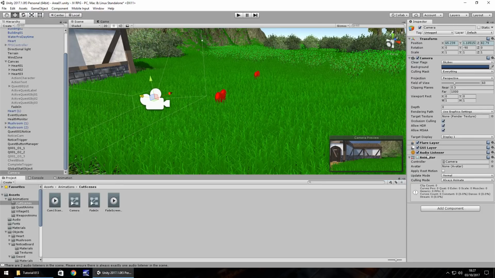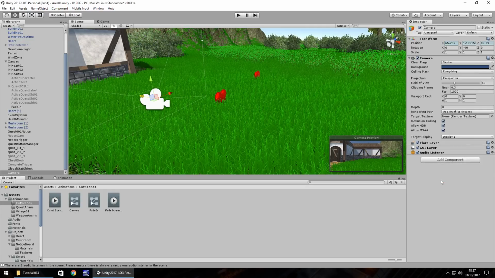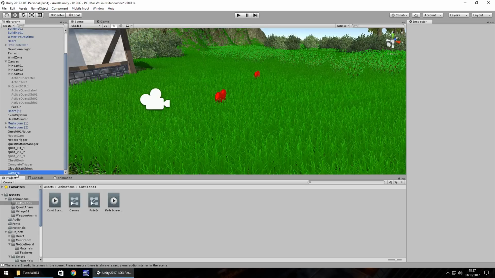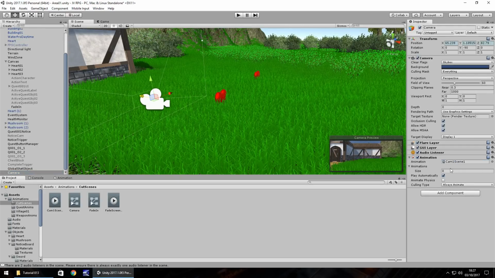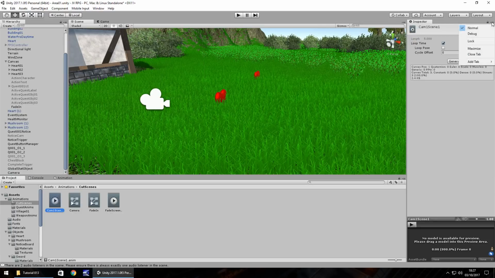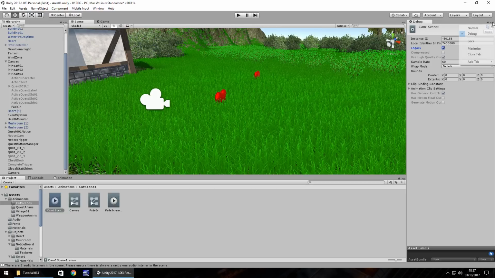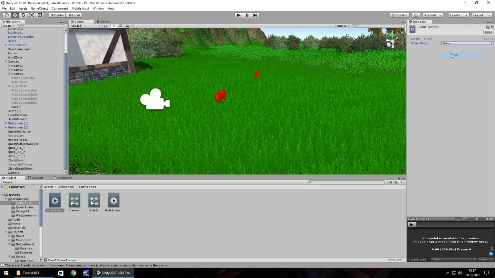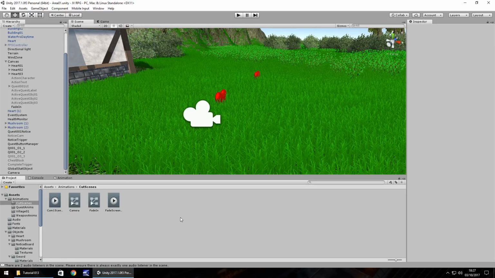Back to project, remove animator, add animation, size is 1, and same again, it's cam 1, scene 1, just set everything as we need to, and then set to legacy and once. So debug, legacy, back to normal, rep mode, once. And I'm going to save my project there just to be on the safe side.